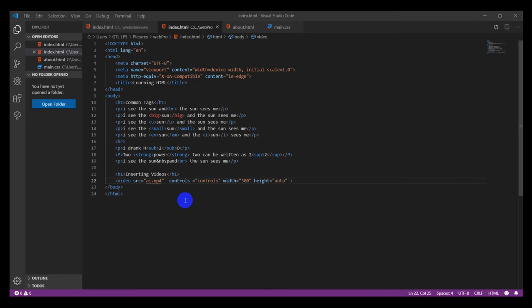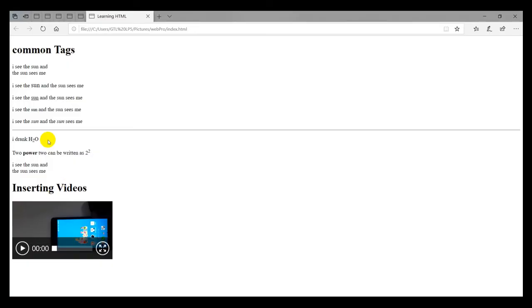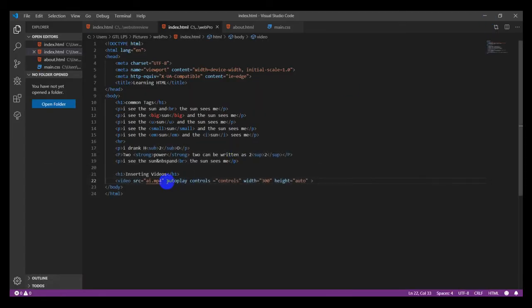Let's try some other options. If I want my video to play once the person visits the site, I'm going to use autoplay, just after or before the controls. Now if I refresh, it's going to play without the user clicking on any of the controls. So that's the autoplay.